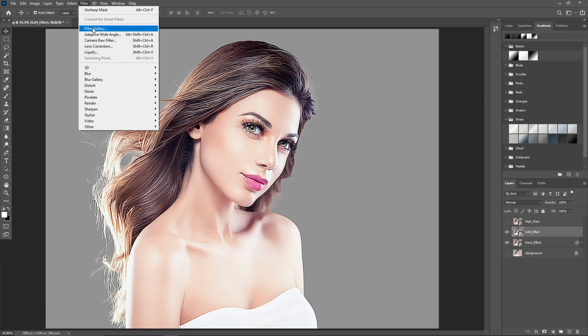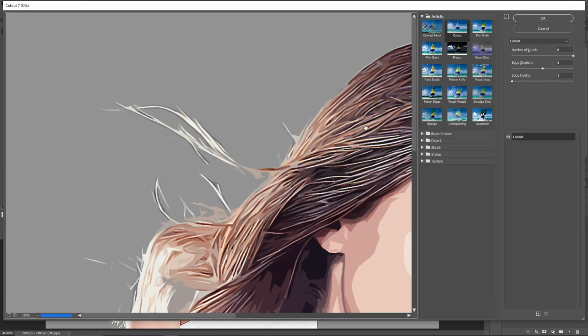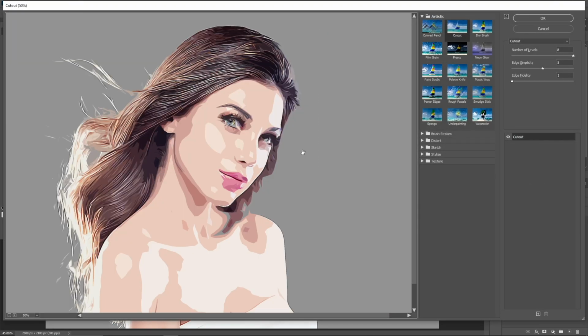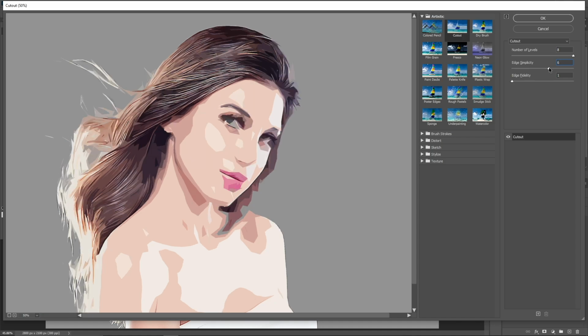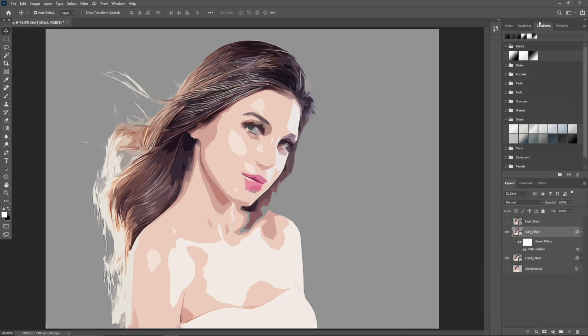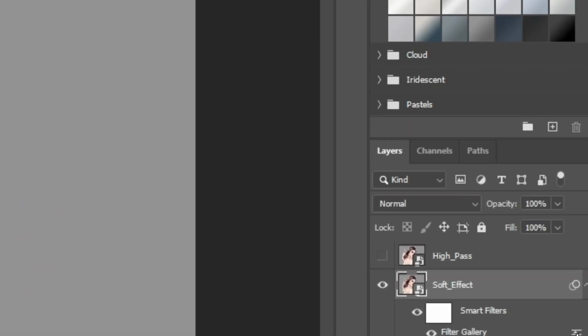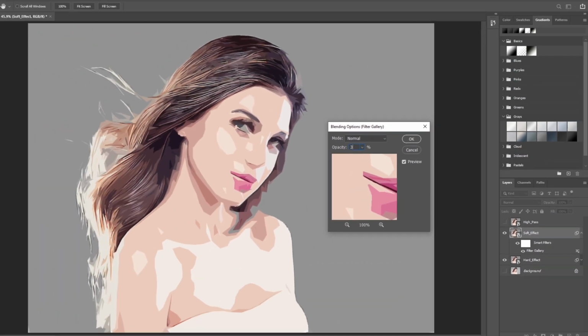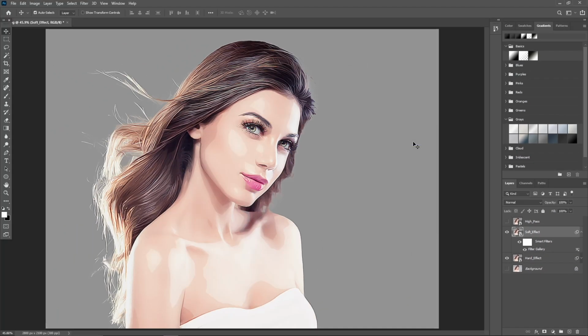Then go to filters, click on filter gallery. With the cutout filter selected, just keep values as they are. Only change edge simplicity to 6. Then click OK. Now double click this little icon to change the filter opacity. Change opacity to 35%. Then click OK.